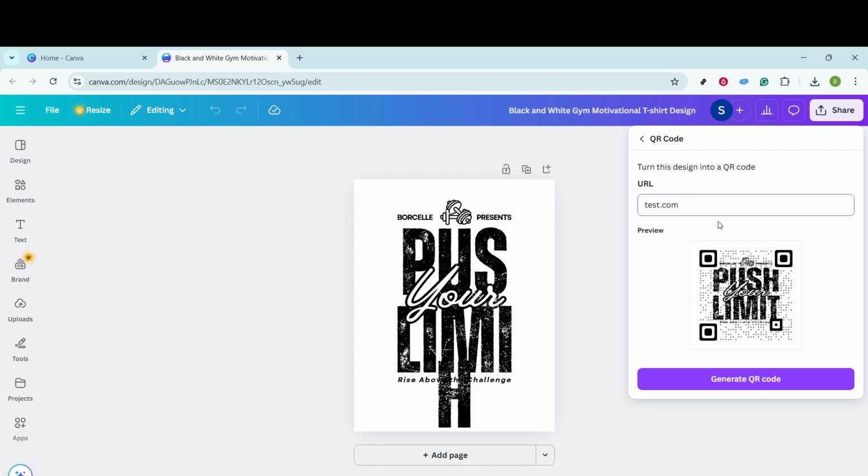Once you've typed in the URL, look for the Generate QR Code button and give it a click. Canva will instantly create your QR code, ready to be integrated into your design. This quick generation process means there's no waiting time, allowing you to continue with your creative work almost immediately.